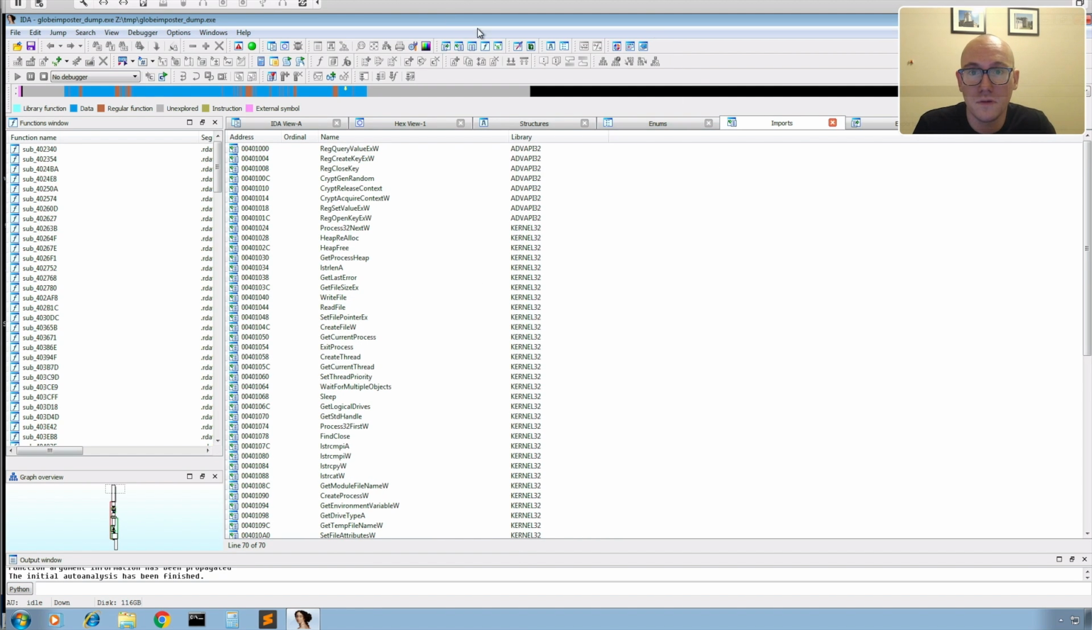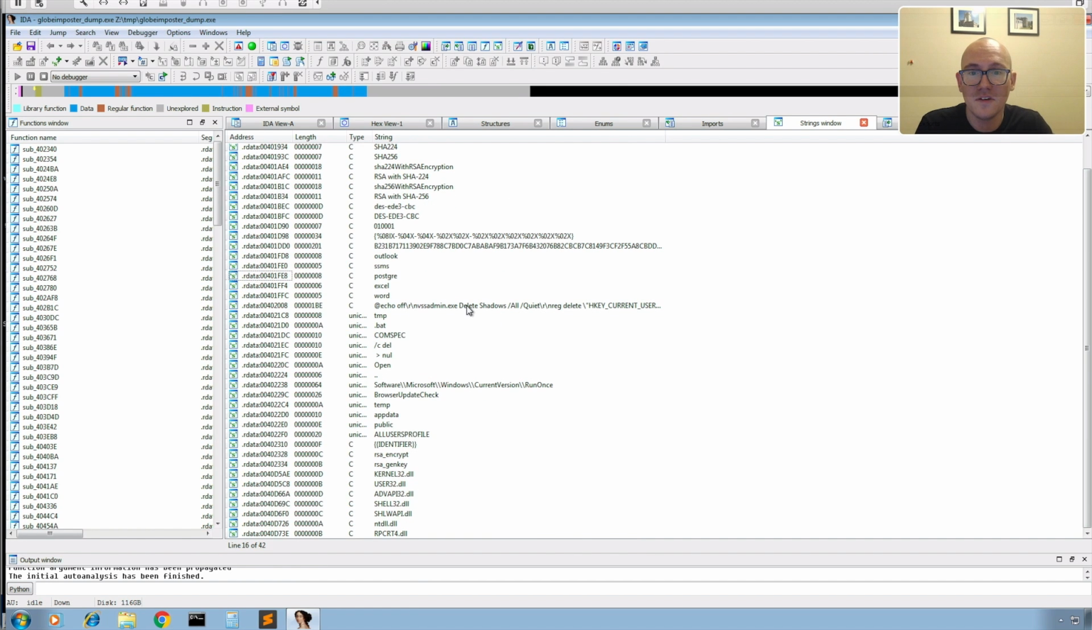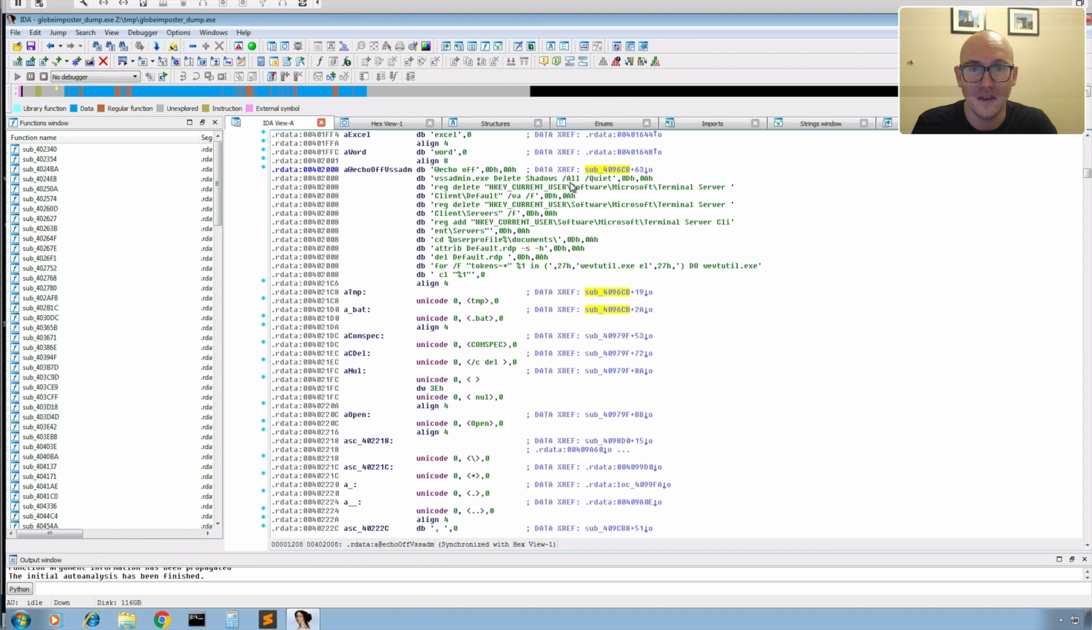And if we just do a quick string search, and look at the strings here, we can see a bunch of strings that are related to GlobeImposter. Now, this is a new version of GlobeImposter where a lot of the strings are actually encoded or obfuscated, but we can at least see here where they're deleting the VSS shadow copies so that you can't restore from the shadow copies. So there you go.